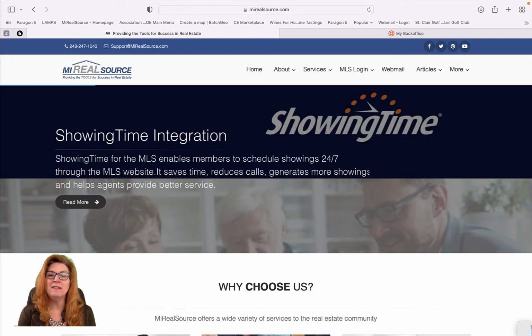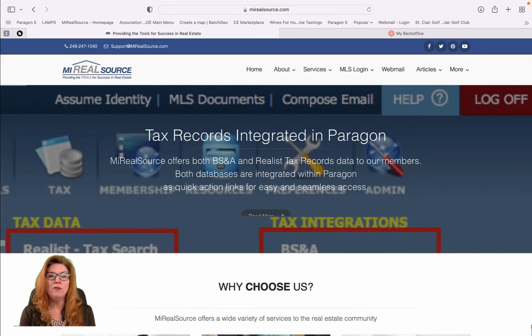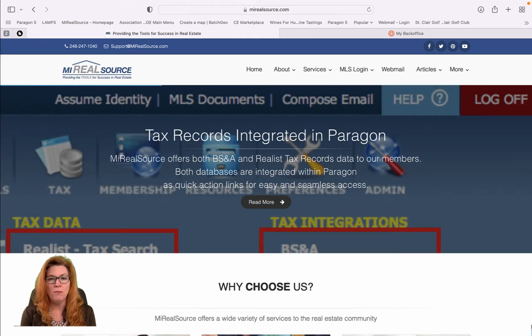Today's video is designed to get you logged into Paragon and setting up a few key pieces in your Preferences Wizard. First of all, you have your username and password in your welcome email from MiRealSource. You can click the link from there to access Paragon.